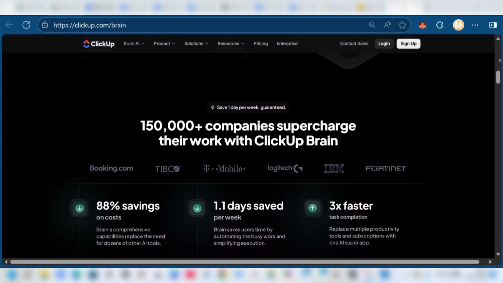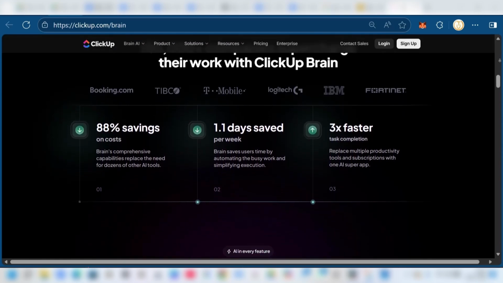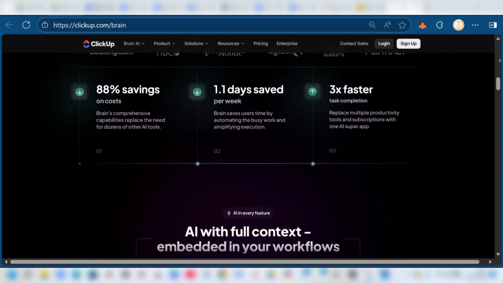ClickUp provides a powerful foundation that scales from an individual to a massive organization. If you've gotten this far, then you're ready to start building your own system.